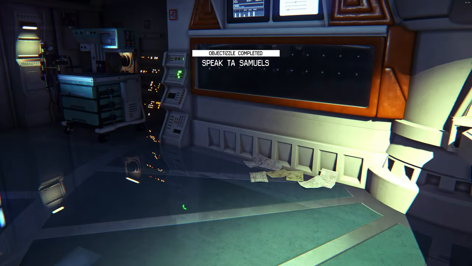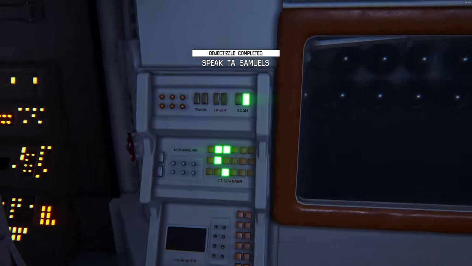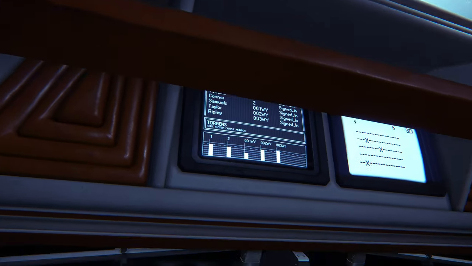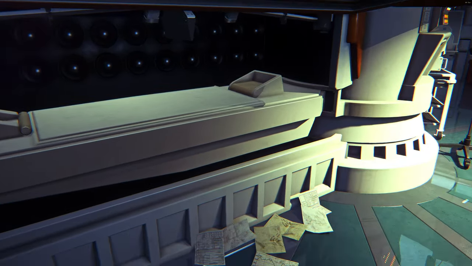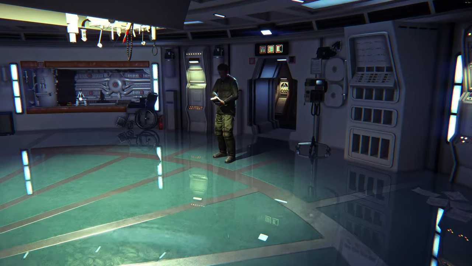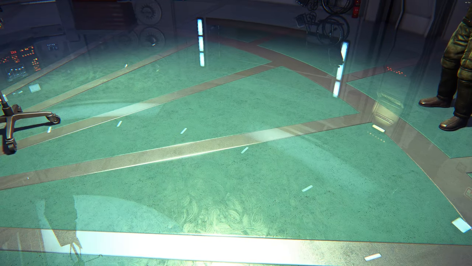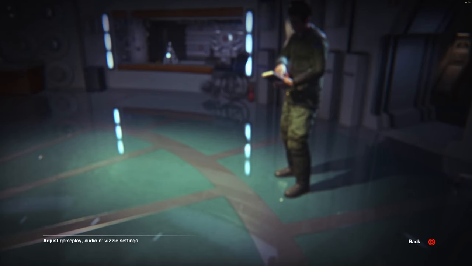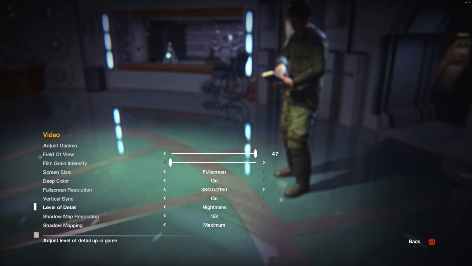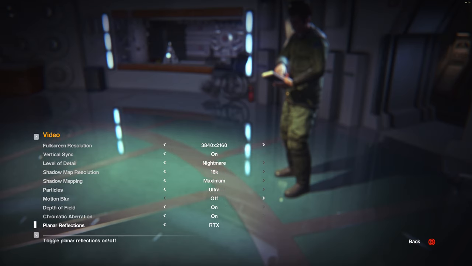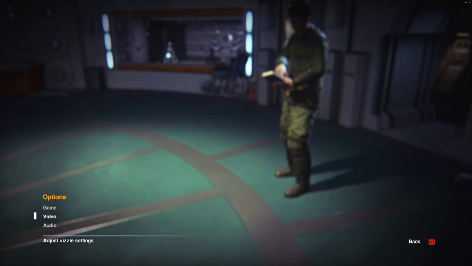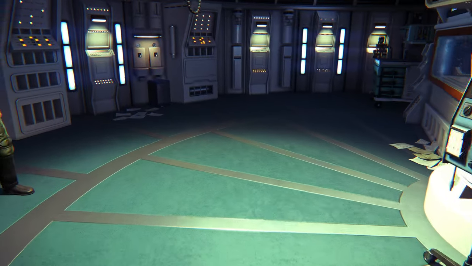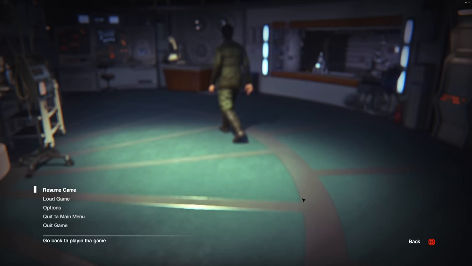Speak to Samuels. Objective completed. Wow, there's even reflections on this glass. Very cool. You know, I'm curious. Let me turn the reflections off and see what kind of a difference it makes. Wow. Okay. That's crazy. No, it definitely looks way better with the reflections on.